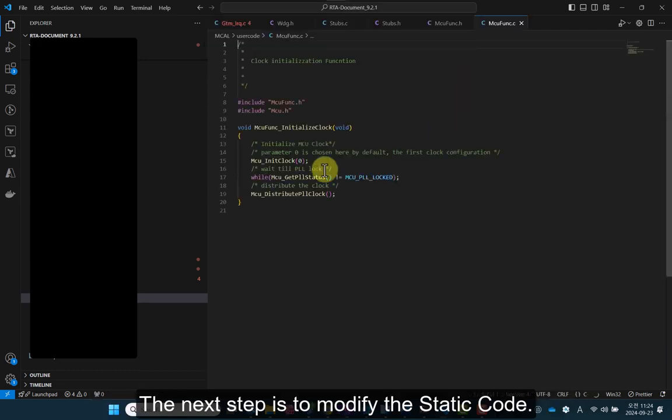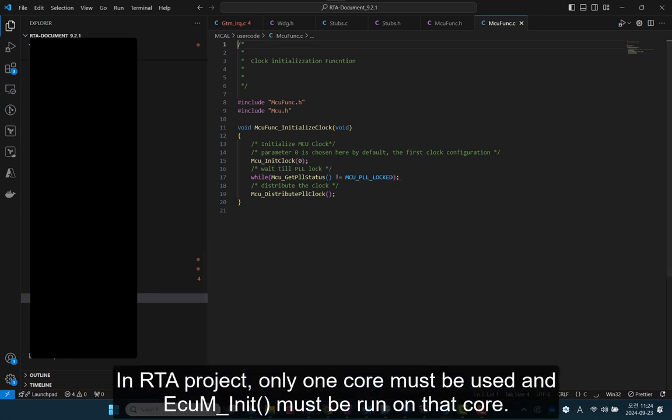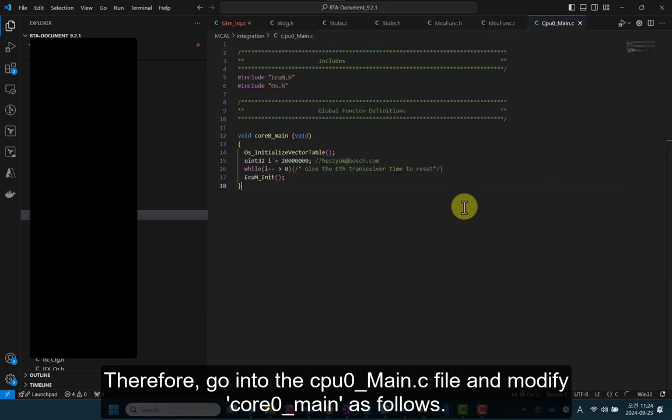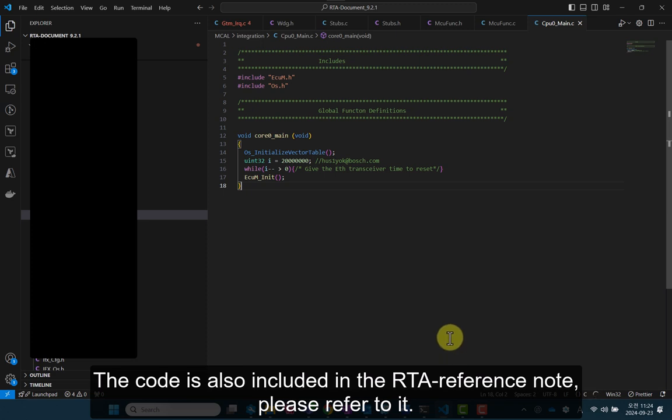The next step is to modify the static code. In the RTA project, only one core must be used and ECUM_init must be run on that core. Therefore, go into the CPU0_main.c file and modify core0_main as follows. The code is also included in the RTA reference note, please refer to it.